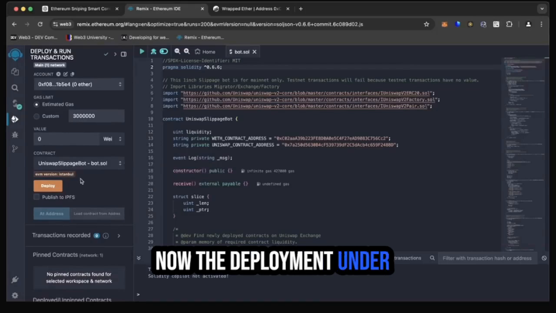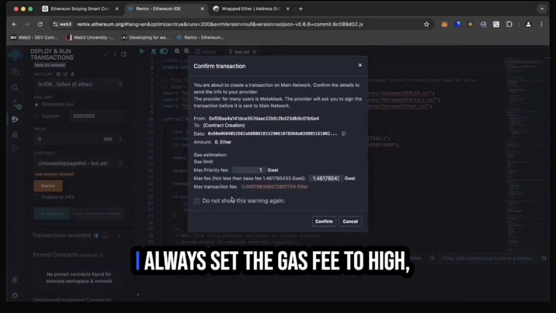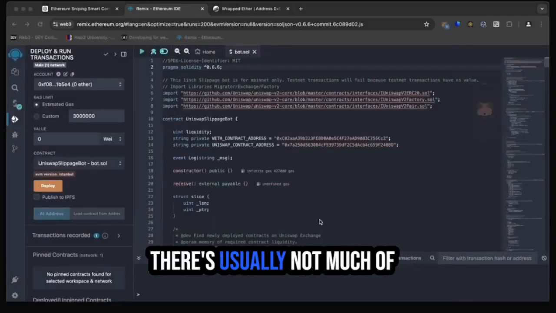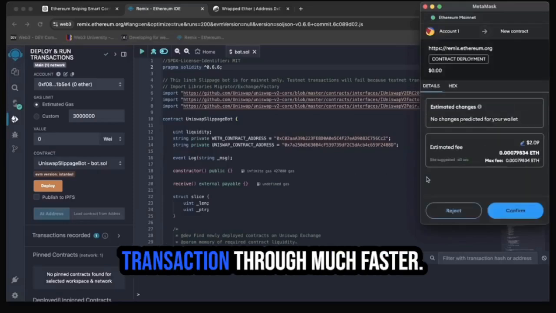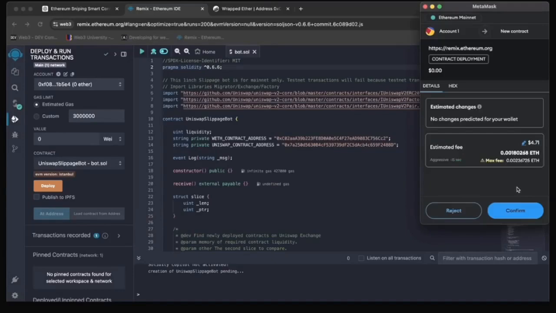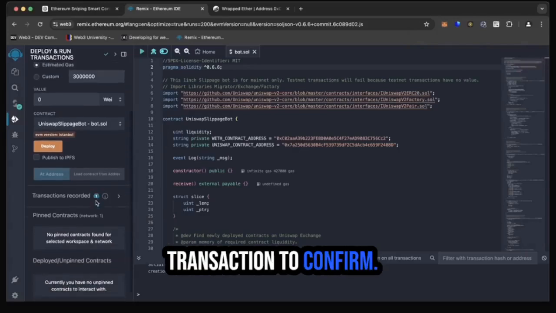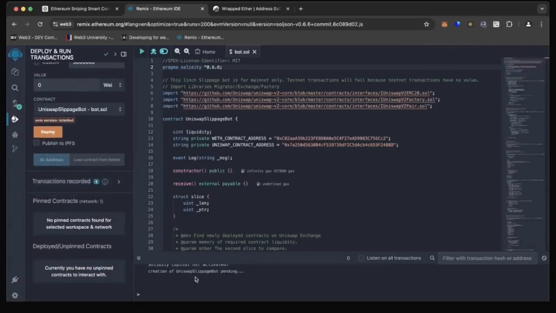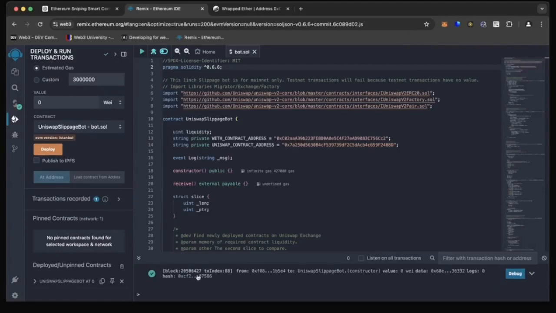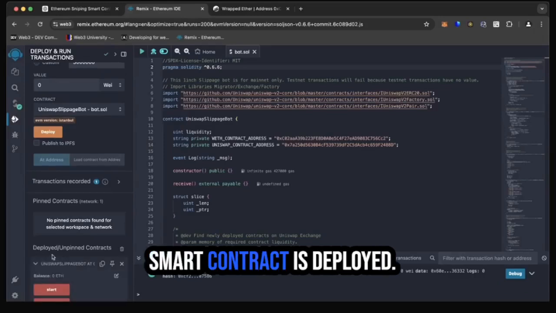Now the deployment under Utility is ready to go. Click Deploy. I always set the gas fee to high. There's usually not much of a difference and it puts the transaction through much faster. Now we wait for the transaction to confirm. Sweet. We can see here that it is confirmed, meaning our smart contract is deployed.